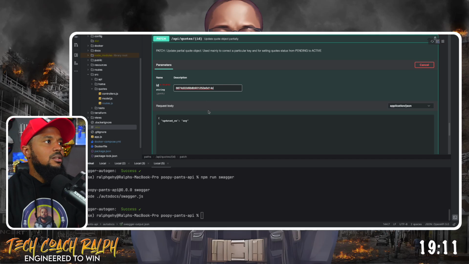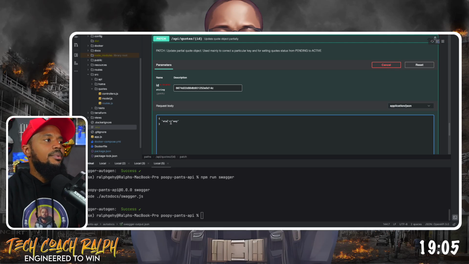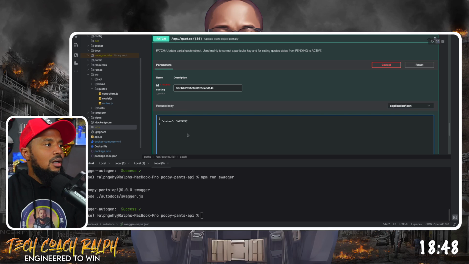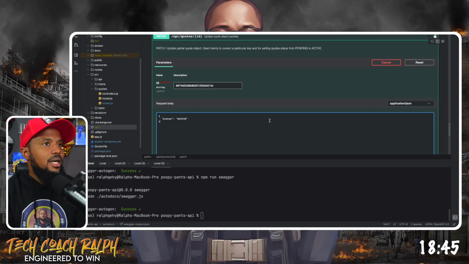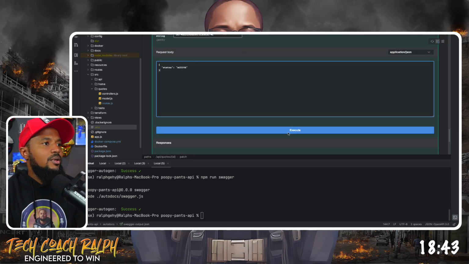Drop in the ID. So there's a mistake here because like the update on, we're not supposed to pass that ourselves. We just want to pass status and we want to say active. So we can always edit the sample for the patch. But yeah, so let's go ahead and do that. And let's say if we execute that.